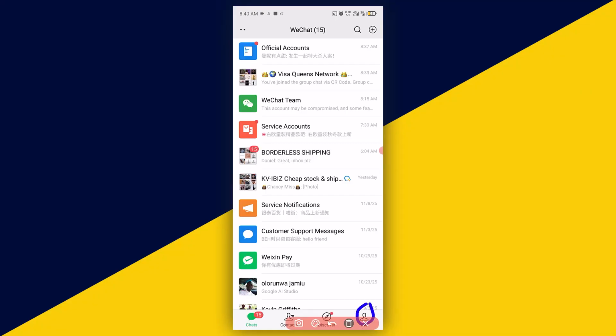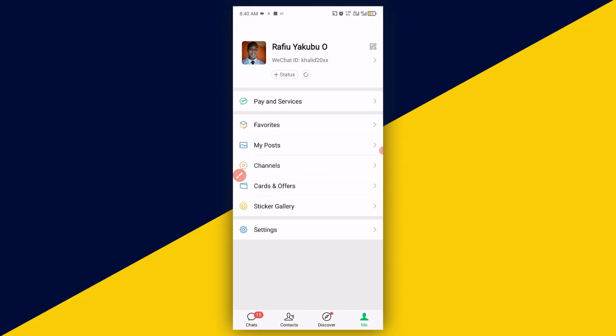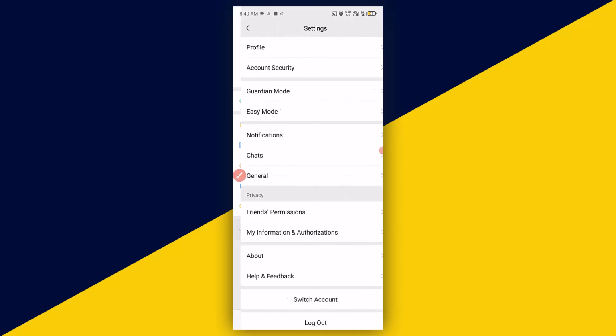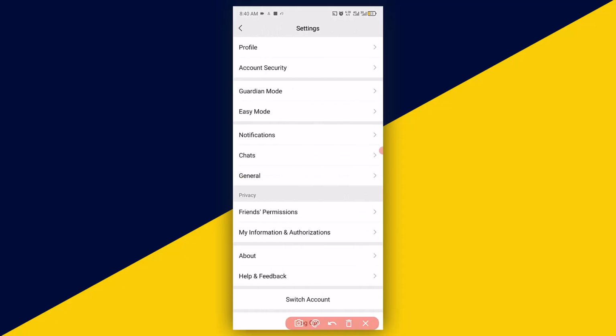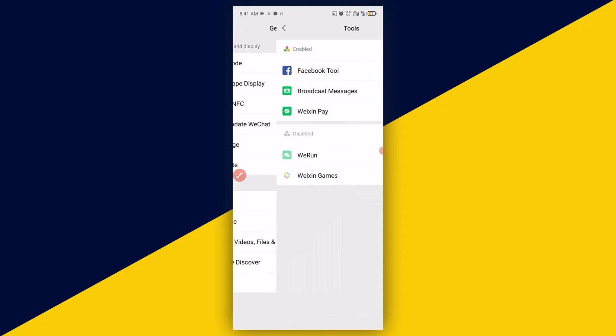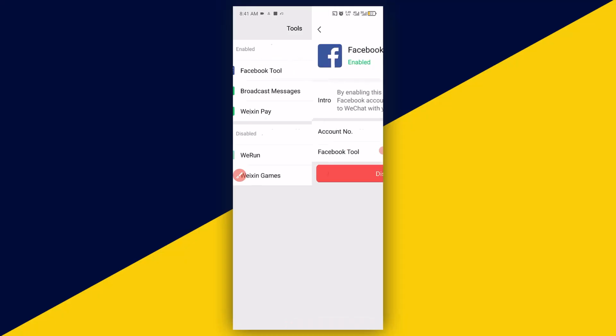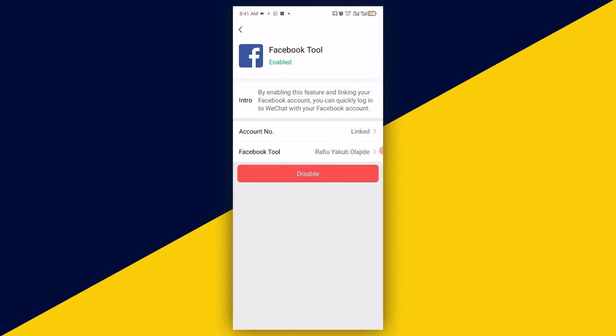Click on me. Click on setting. Click on general. Click on tools. Then click on Facebook tool. Then go ahead and click on enable right here.